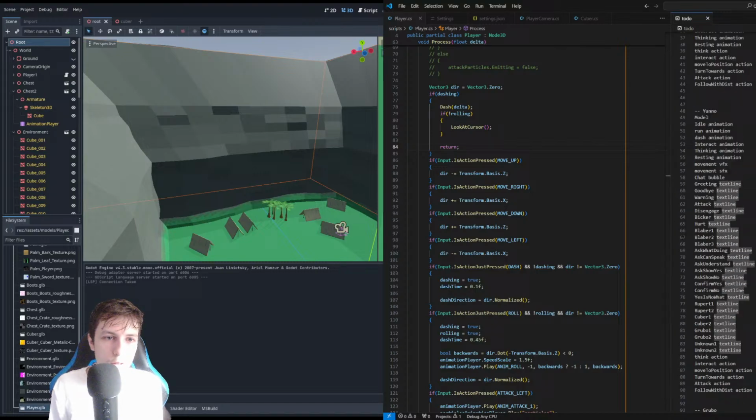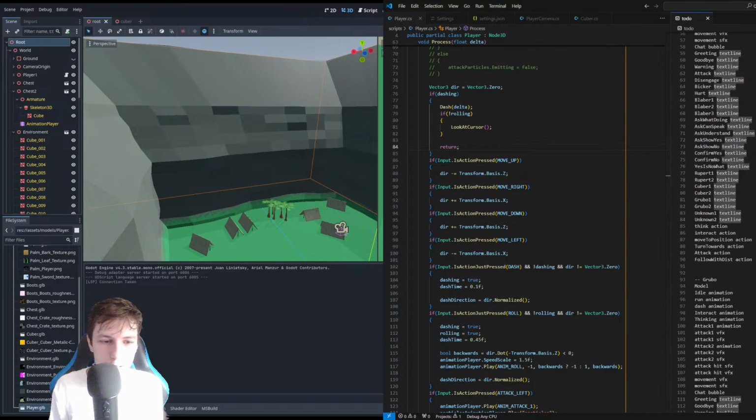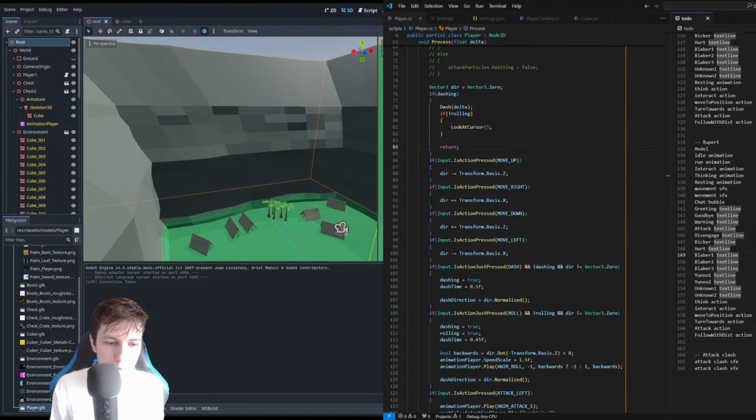Oh boy, so this is only for the characters. This is already basically 160 tasks.